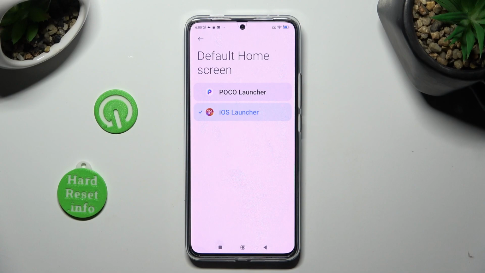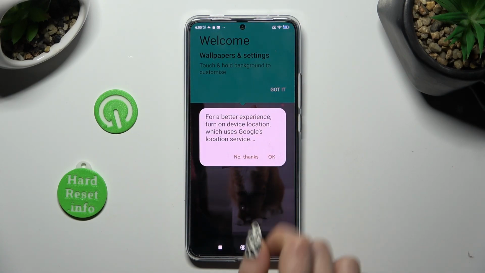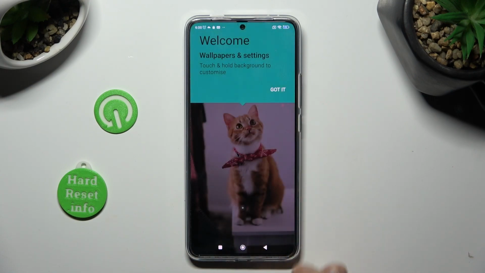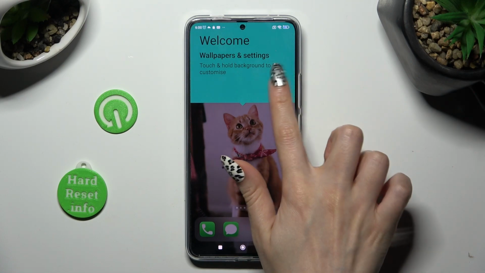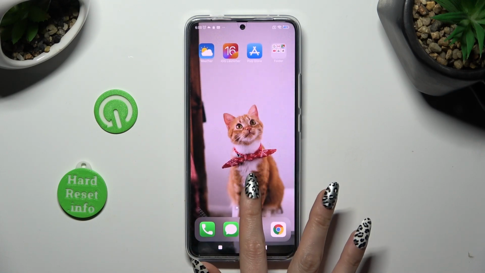So when I click, go back and tap on OK in this pop-up. I can finally select Correct to see that Apple layout was applied successfully on my POCO.